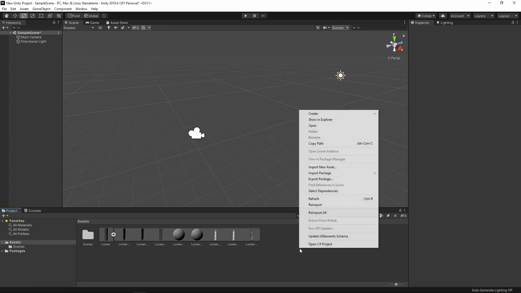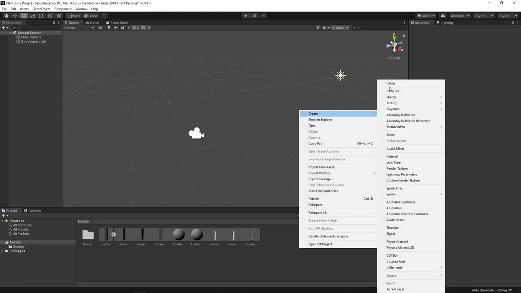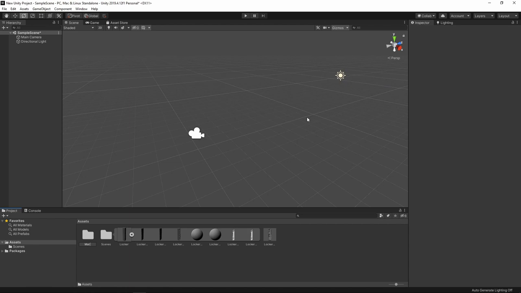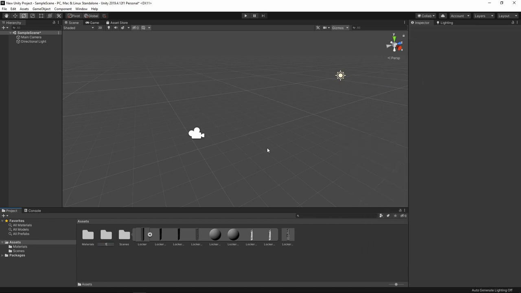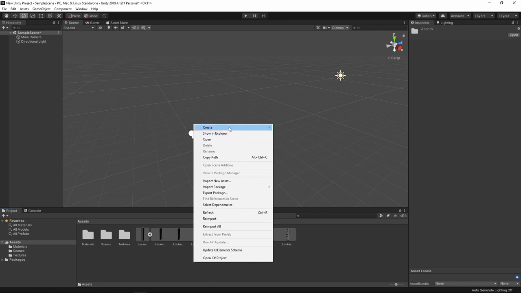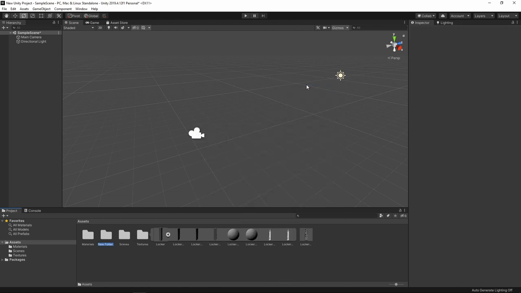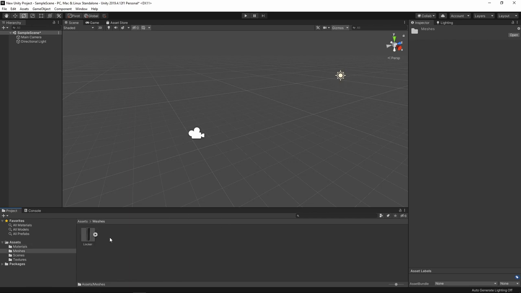Now what I'm going to do is right click here and create a folder, and we'll call that materials, and do the same and create another folder called textures. This is just for organization. You don't have to do this, but it's always great to be organized. And I'm also going to create another folder and call it meshes. Right, so I'm going to close that down. That's our locker. I'm going to drag that into our meshes folder and go down into that.